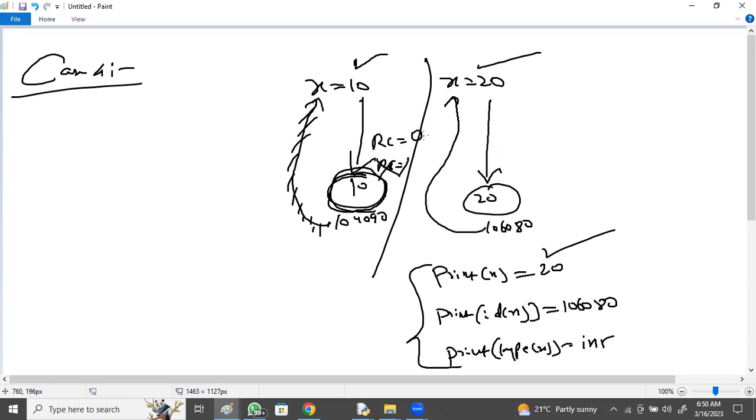Whenever the reference count is 0, the garbage collector immediately acts. What happens to the previous object? It gets deleted. Yes, the garbage gets removed by the garbage collector.